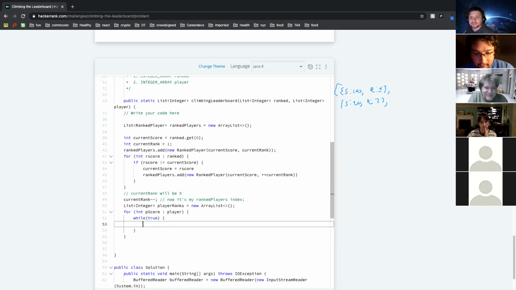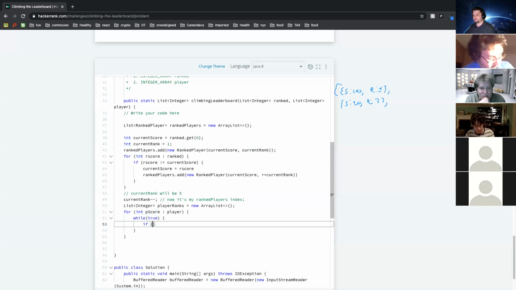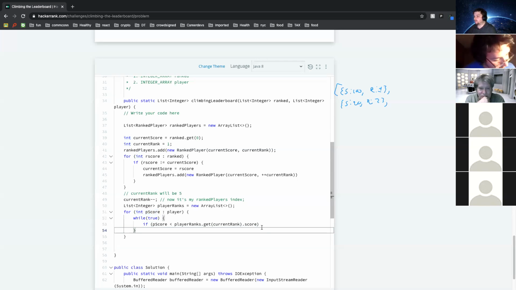All right, cool. So while true, all we're going to do here is check to see if our current player score is less than the ranked score we are at. If it is, we know that their rank is going to be lower than the current rank we're looking at. If score is less than the player ranks dot get current rank dot score.